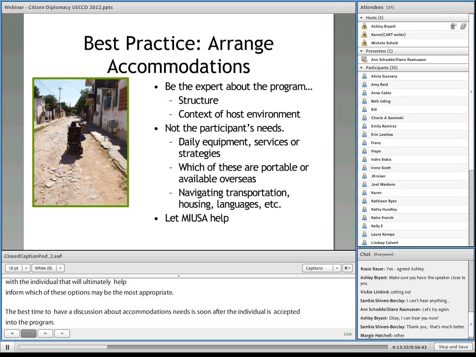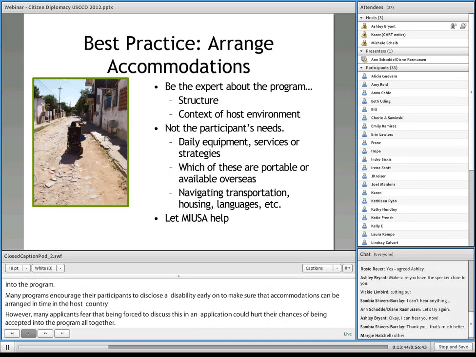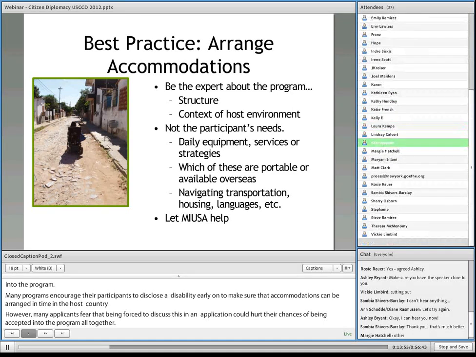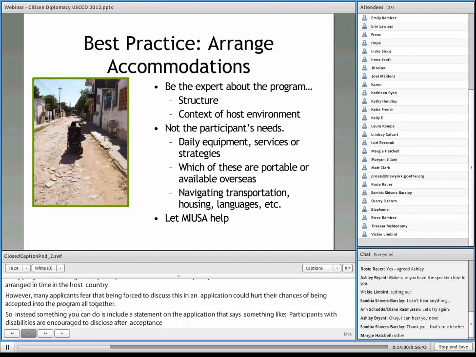However, many applicants fear that being forced to discuss this in an application could hurt their chances of being accepted into the program altogether. So instead, something you can do is include a statement on the application that says something like, participants with disabilities are encouraged to disclose after acceptance. Once participants are notified of acceptance, you can include a form in the acceptance packets that allow them to request accommodations or to request an appointment with a knowledgeable staff person to discuss them further.